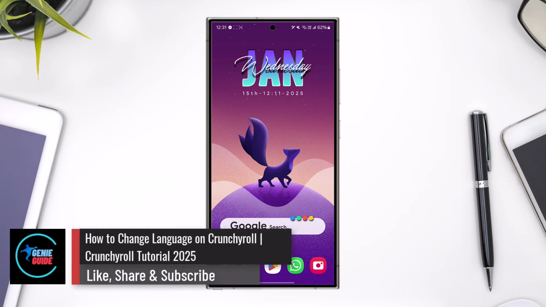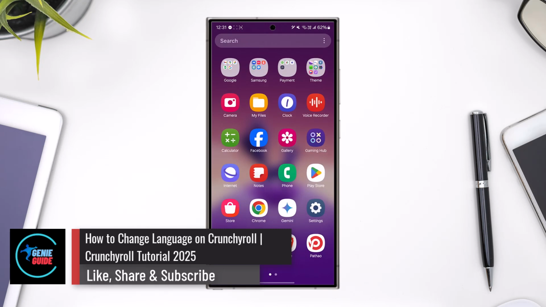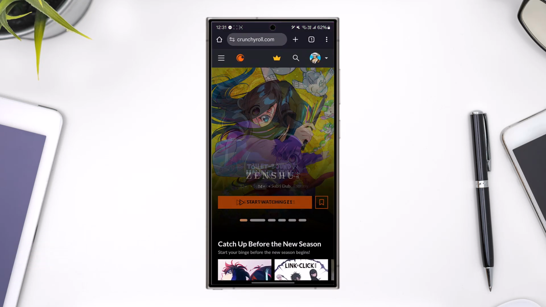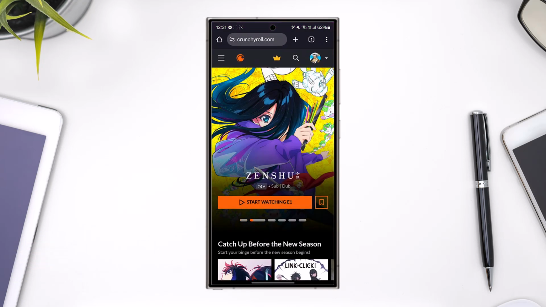How to change language on Crunchyroll tutorial. If you wish to change the language in Crunchyroll, you can do so from the app or from your browser.